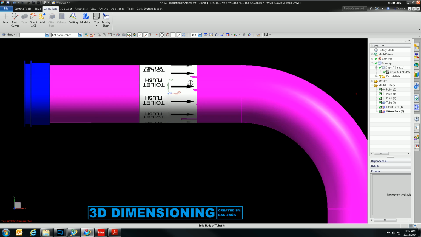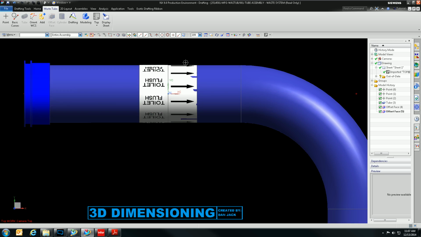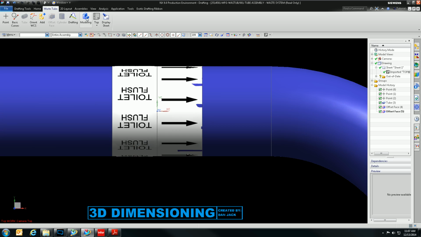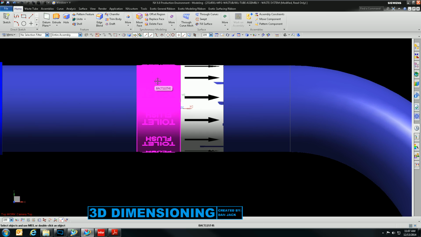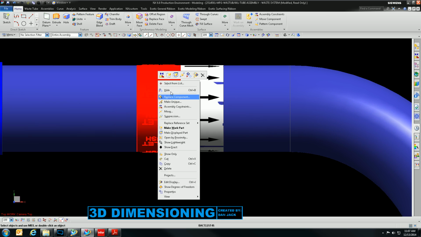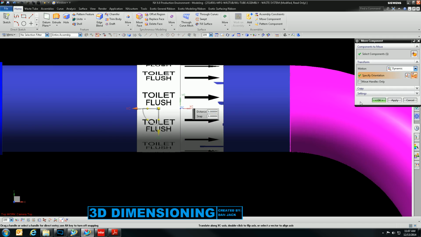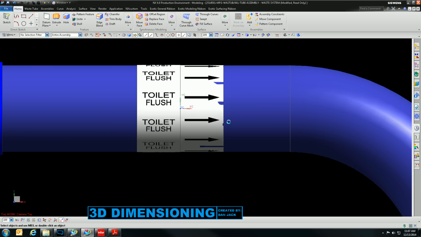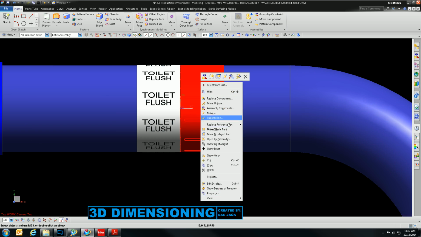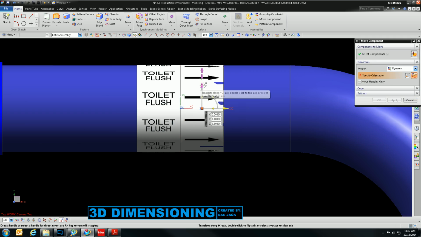So the first thing we're going to do is clean up this tape so it's a little bit more readable. So we're going to go actually back into modeling. I'm going to right click on it, move, and then I'm going to double click the X axis, and that'll switch so you can actually read it better. And then I'll hit OK. Then I'll do this with the tape as well quickly.